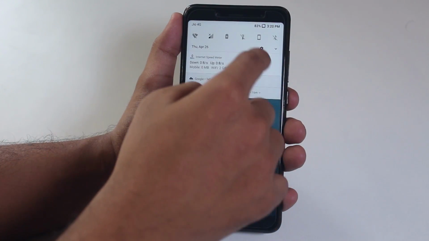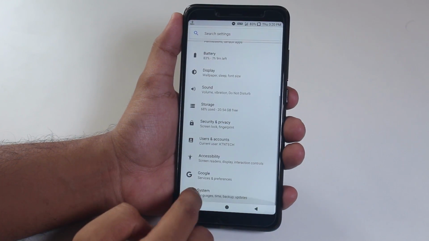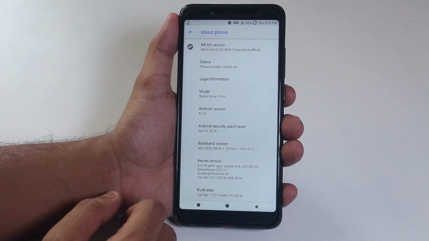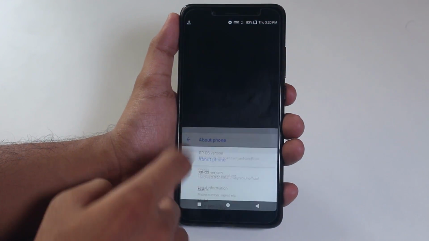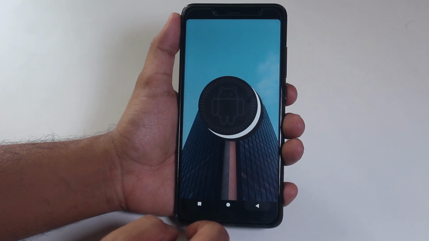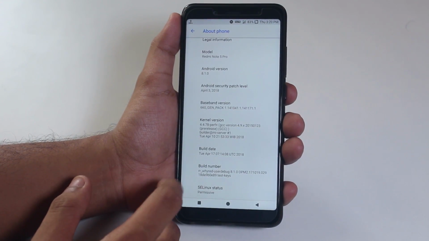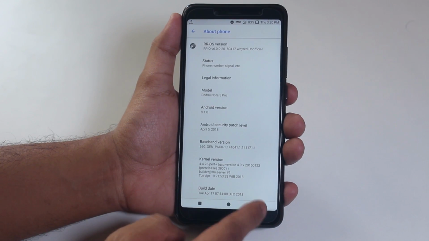All the important download links will be listed in the description box below, so do not worry. As you can see, I am on Resurrection Remix ROM 8.1. So I will be going back to MIUI because I will be going to the service center to fix my headphone jack, and I will inform you guys later what happened there.